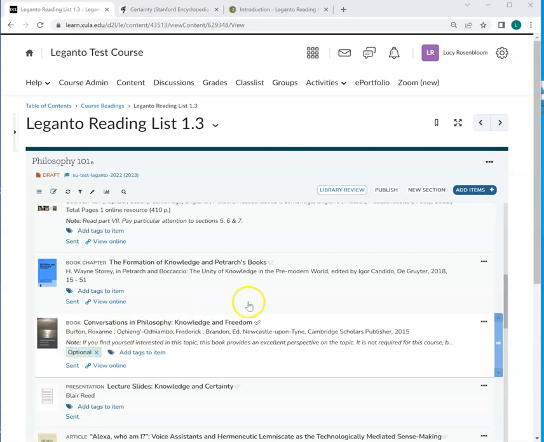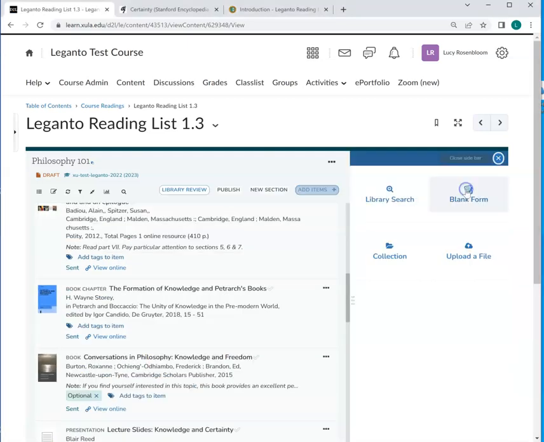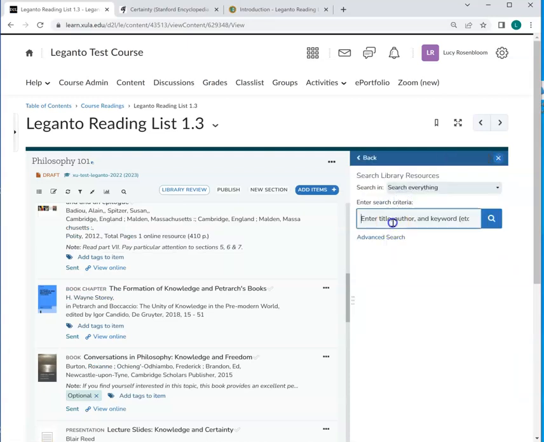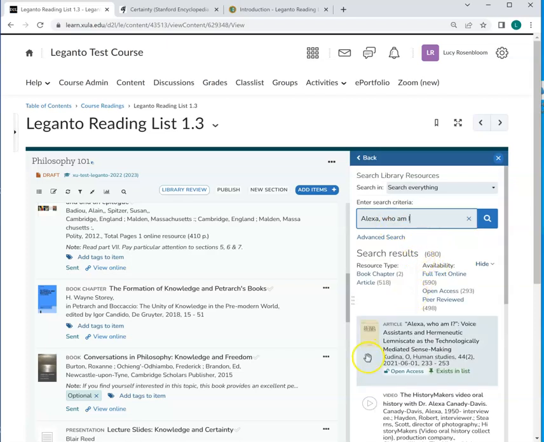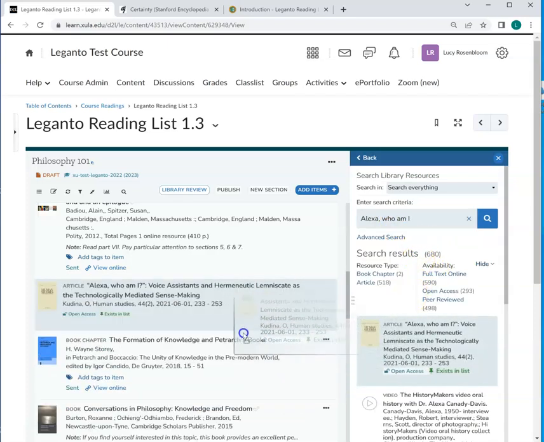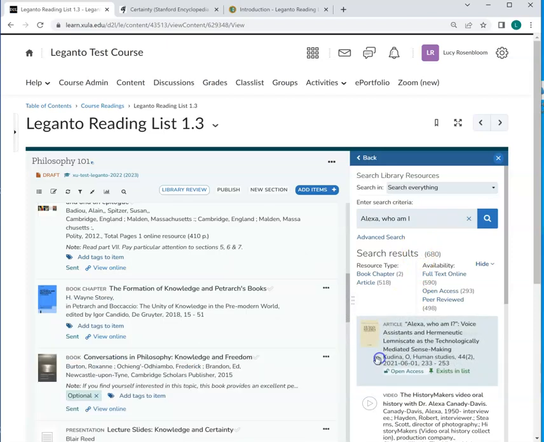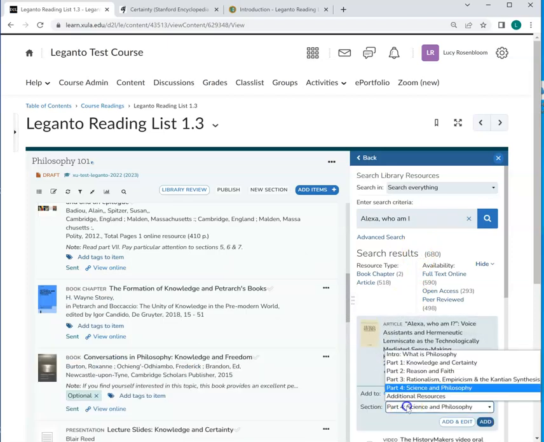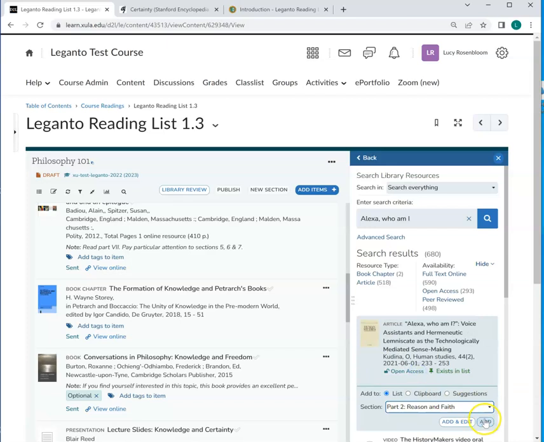To add more items, click on the Add Items button, and there's a few different options. We'll do the library search, which allows you to pull content from the library's collection. So I'll type in the title of my article. And once the search results appear, you'll be able to drag and drop to the place you want it in your list, or choose from this drop down and select the section that you want to place it in.